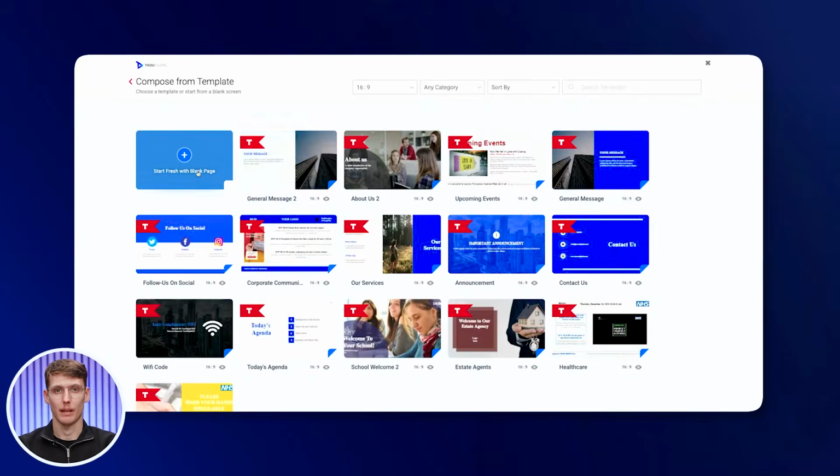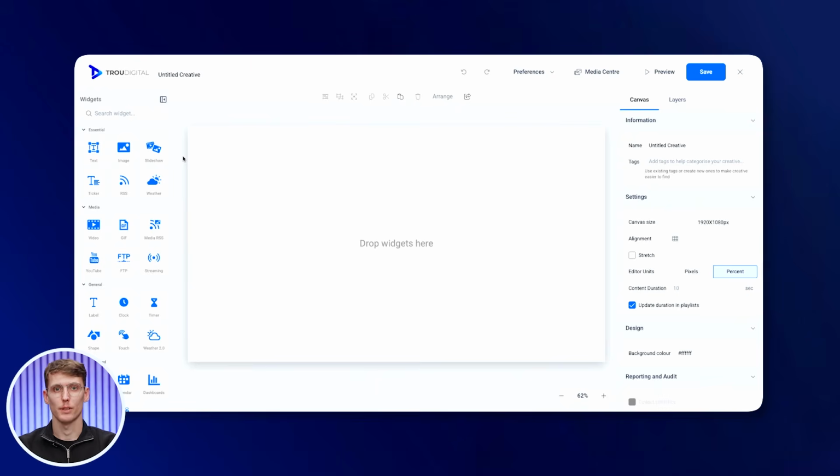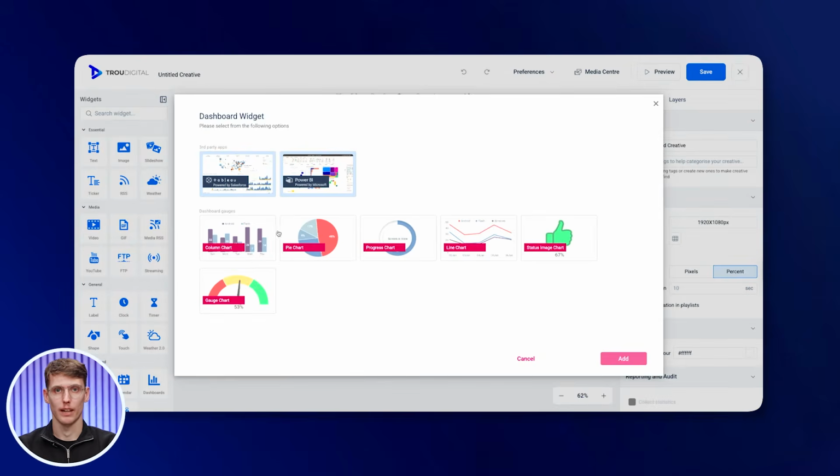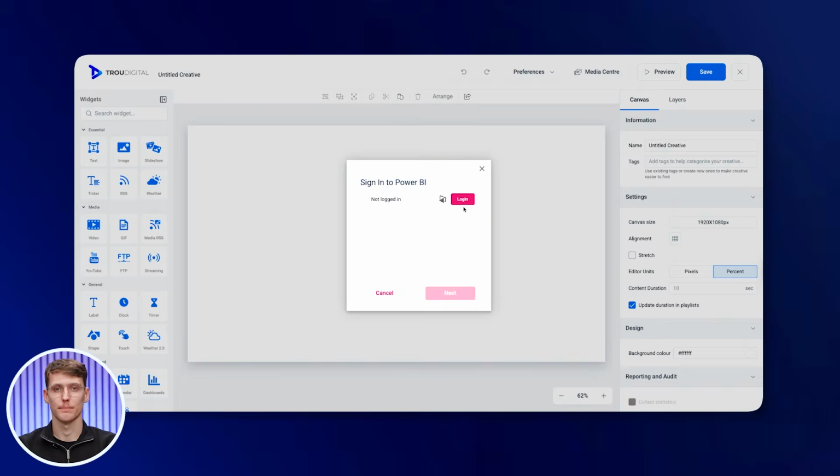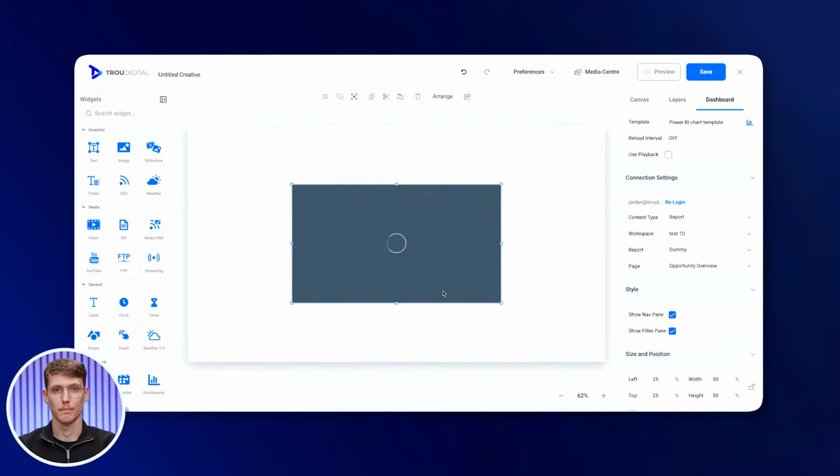First, I'm going to add a Power BI dashboard. From the studio, I select Create, start fresh with a blank page, and bring in a dashboard widget, choosing Power BI as the data source. I can then sign in using a Microsoft account that already has access to the dashboards we want to show. And once signed in, I can choose the specific dashboard or report. This could be a plant overview, a single production line, or any view you already use in Power BI.